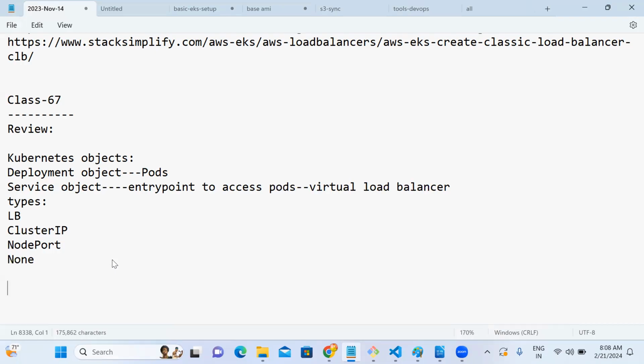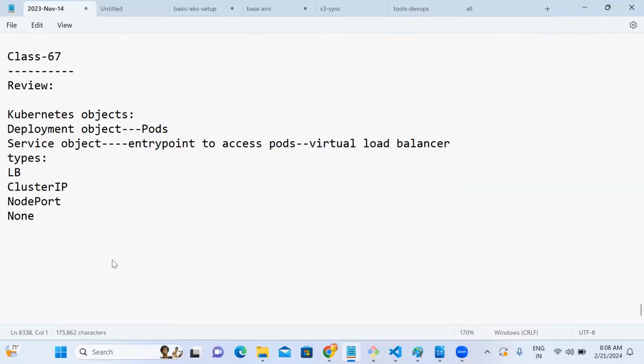So yesterday we did the deployment, right? We deployed one deployment object, and we deployed one service object also. So with the deployment object, what gets created extra? Pods will get created. How do you give the deployment to Kubernetes?